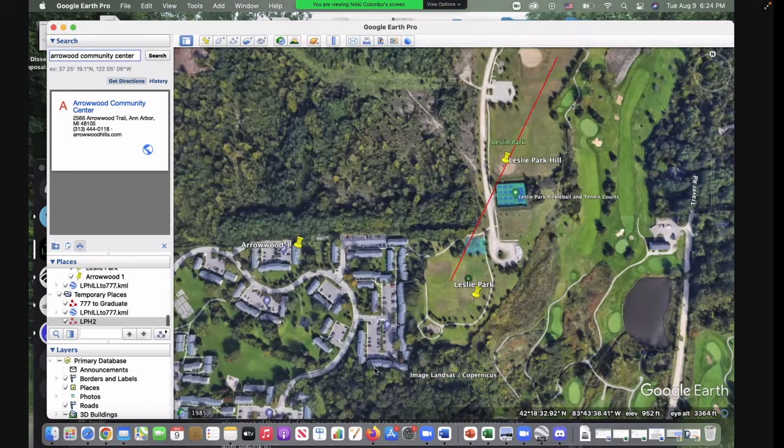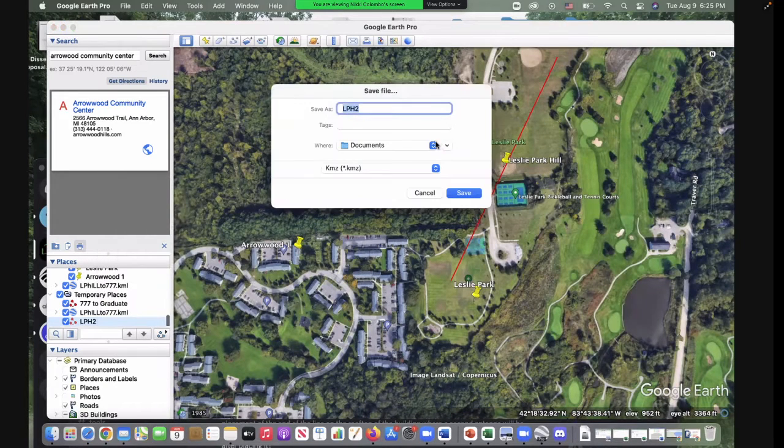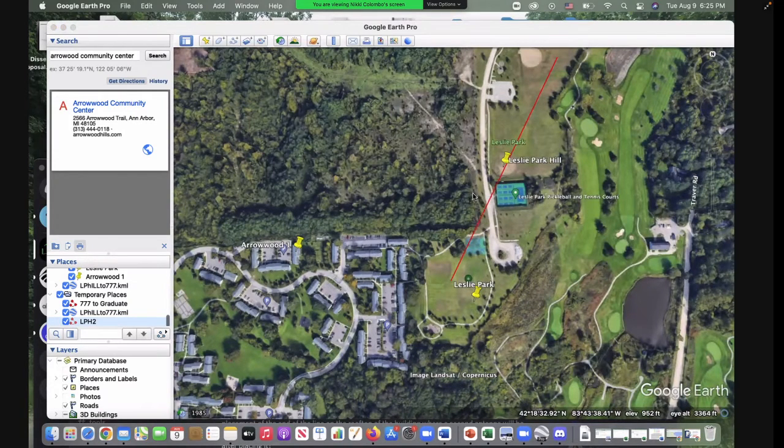Okay, and then if you double click it again, and then choose Save Place As. Yep. Okay, and then change it from KMZ to KML. Yep, I remember that now. Okay, and then save. Yep. Okay. Okay, so that should be an editable file.